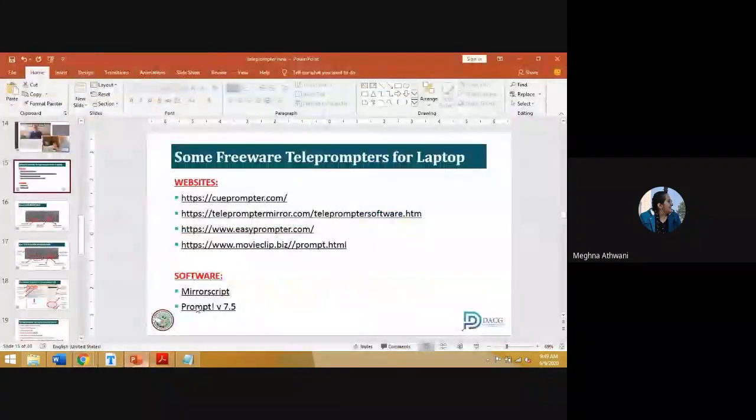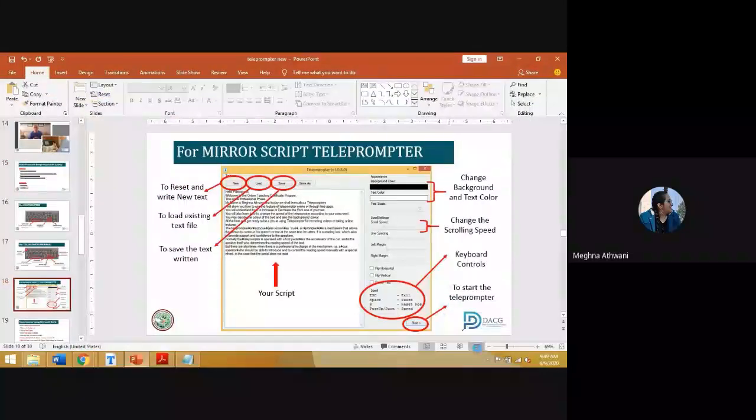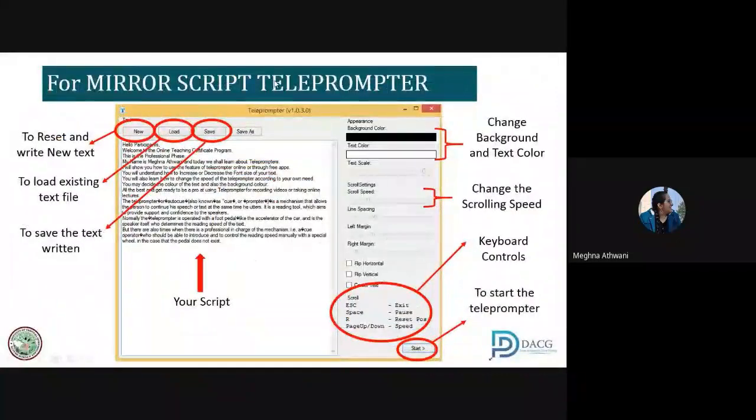So coming to this app, I have already downloaded the MirrorScript teleprompter zip folder, as I had already shown you. Please remember these commands. I will share the PPT, Dr. Diwakar Kadam, don't worry. I have written down all the commands also, so you don't have to worry. Everything is written in the PPT.